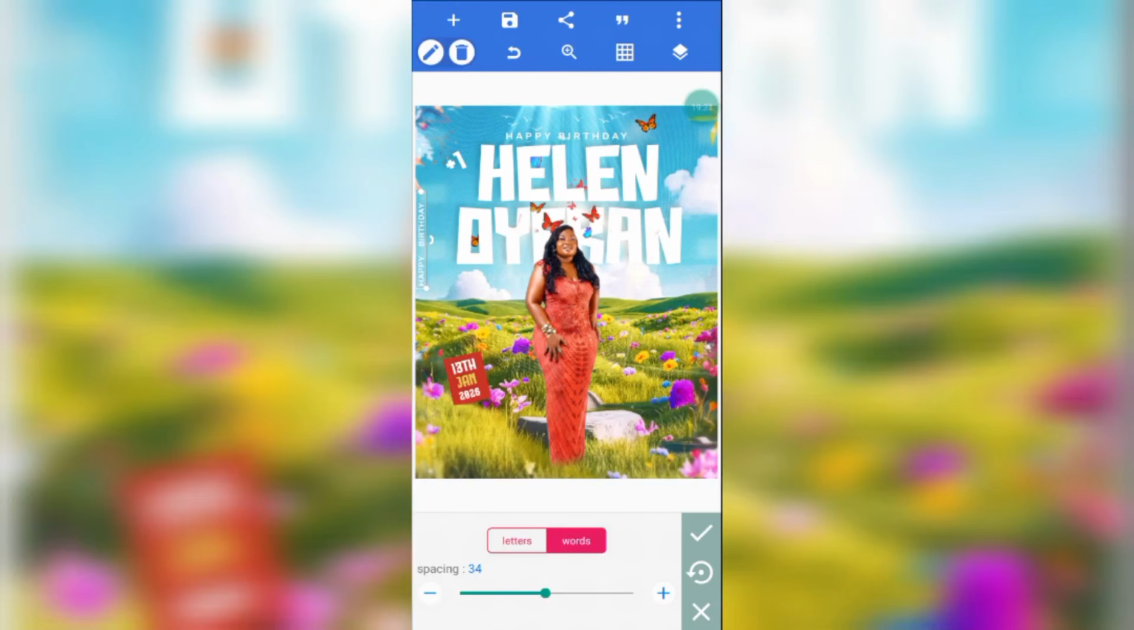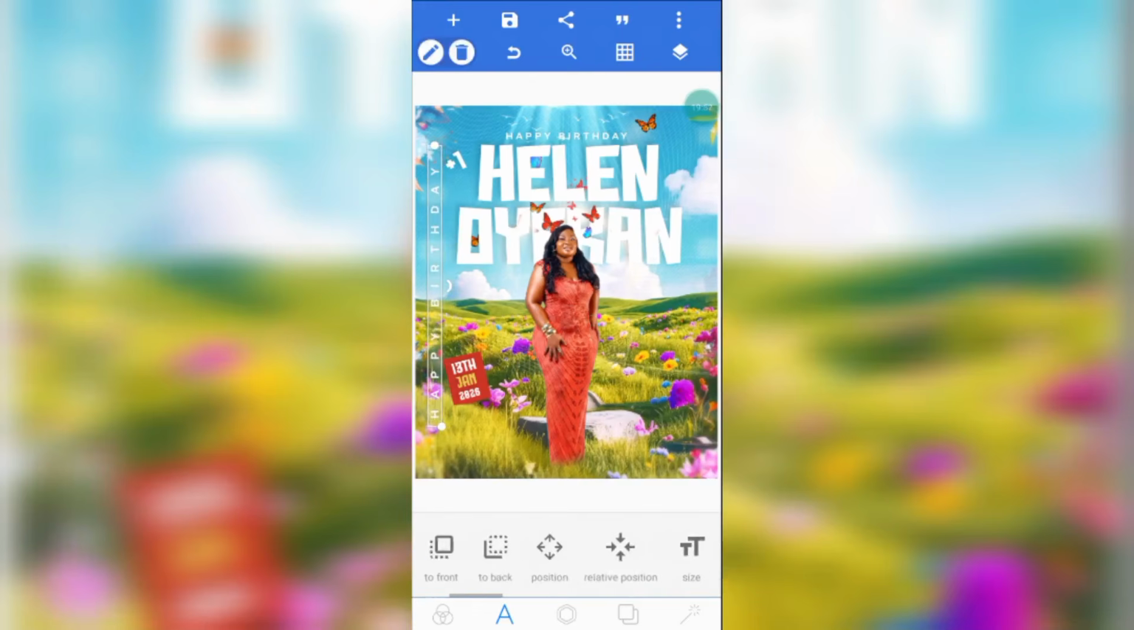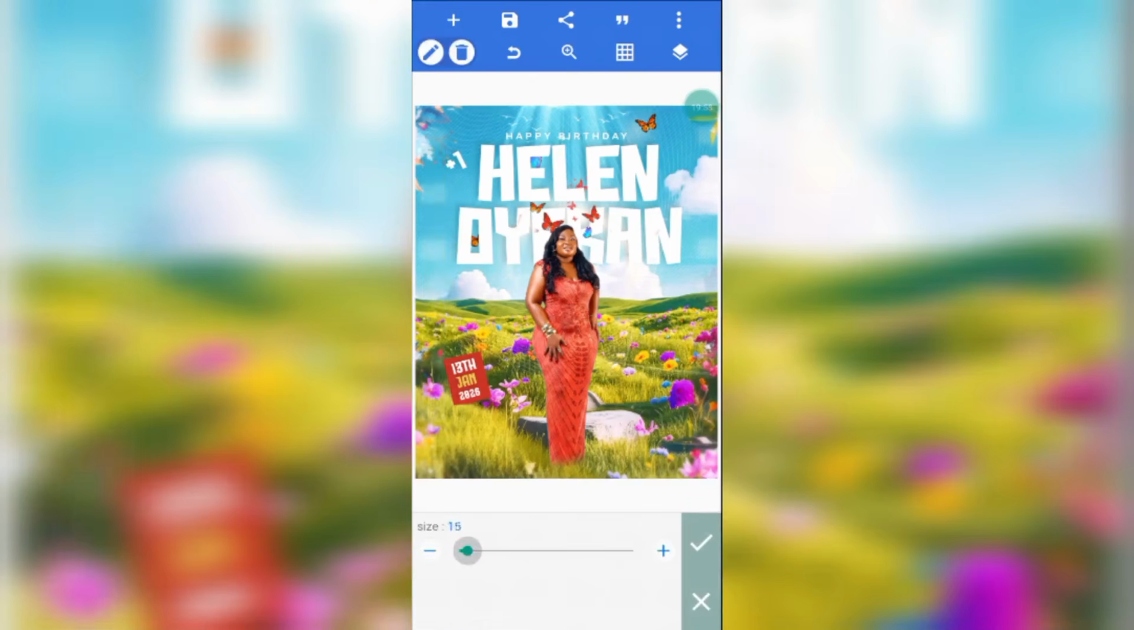Okay. Let's change it to words. So increase it. No. Take it back to letters. Increase it. Okay. You can increase it manually. Okay. Now go to size. Reduce the size. Just reduce it. No problem. Go to position.